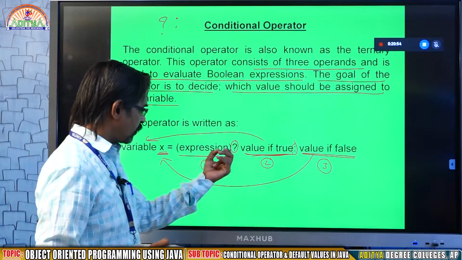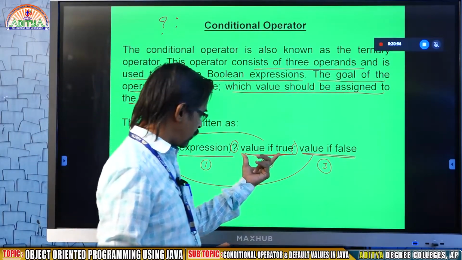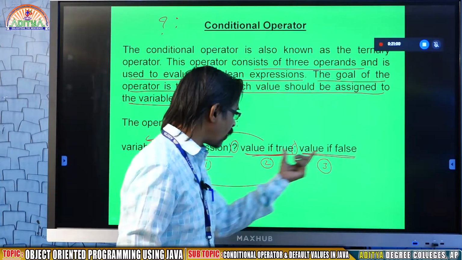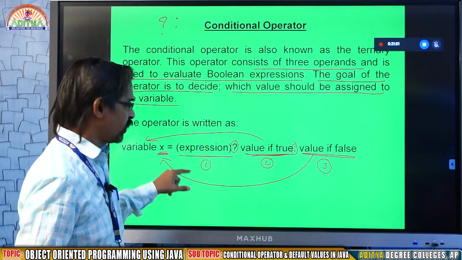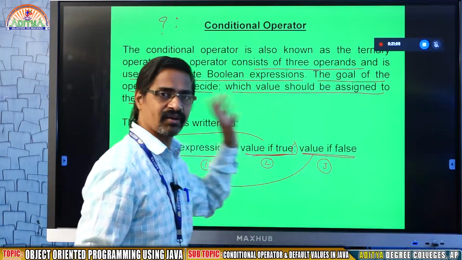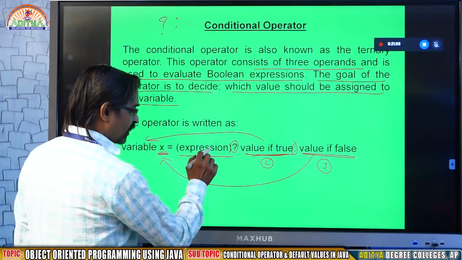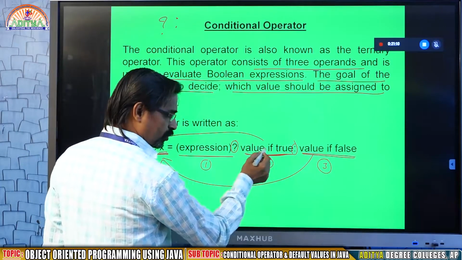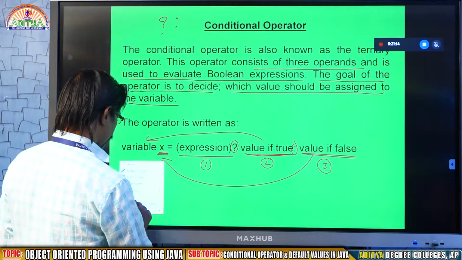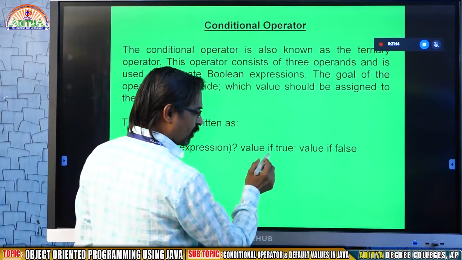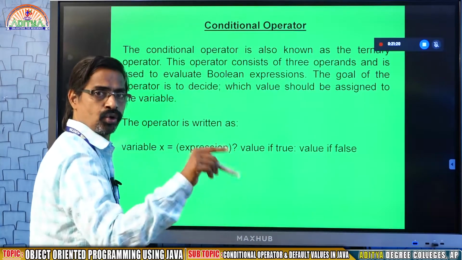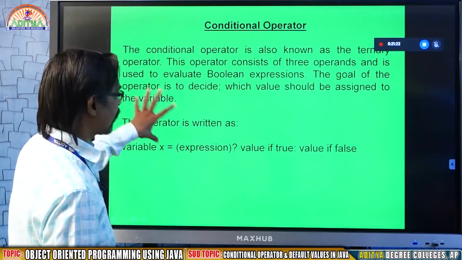That means the selection of either the value if true or the value if false, only one is possible according to the expression value. If the expression value is true, the first one; if false, the second one. But remember, between the expression and the value if true there must be a question mark, and between the value if true and the value if false there must be a colon, two dots. This will be the conditional operator.